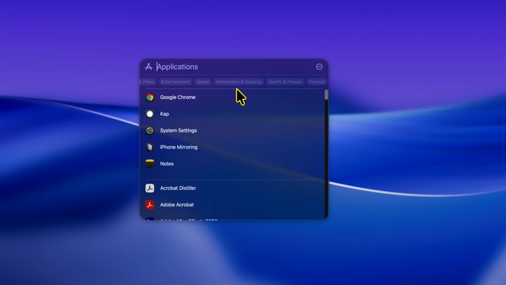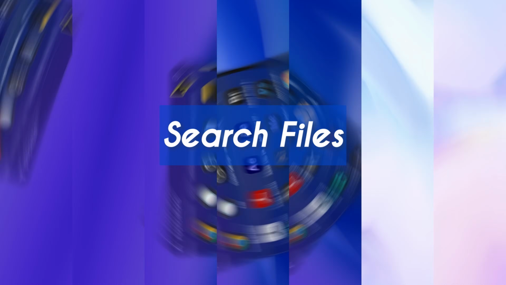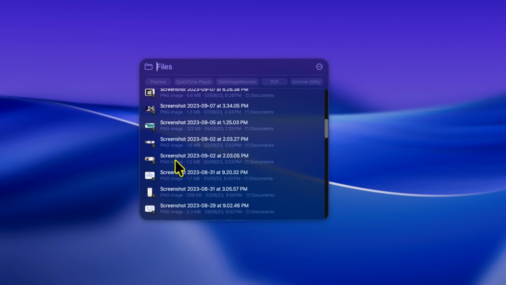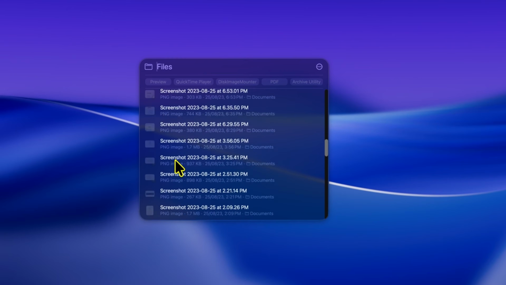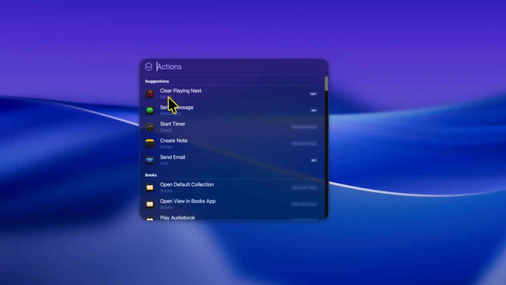When you press Command+1 and type, you'll only see apps. This makes it super fast to launch applications without digging through your dock or Finder. Next, if you press Command+2, Spotlight focuses only on files. So whether it's a document, a PDF, or even something buried in folders, you can find it instantly. Now the real game changer comes with Command+3, the new actions.